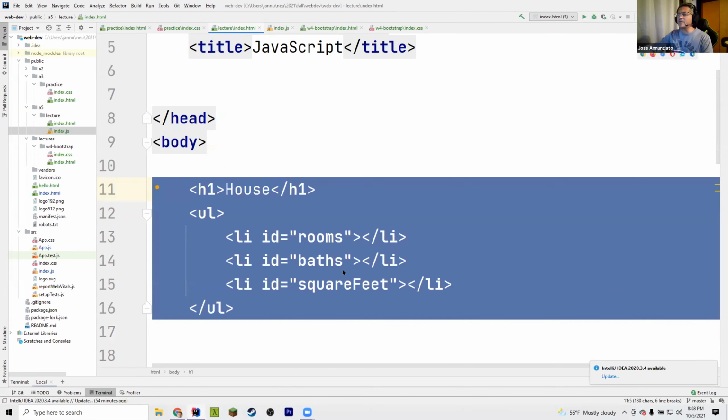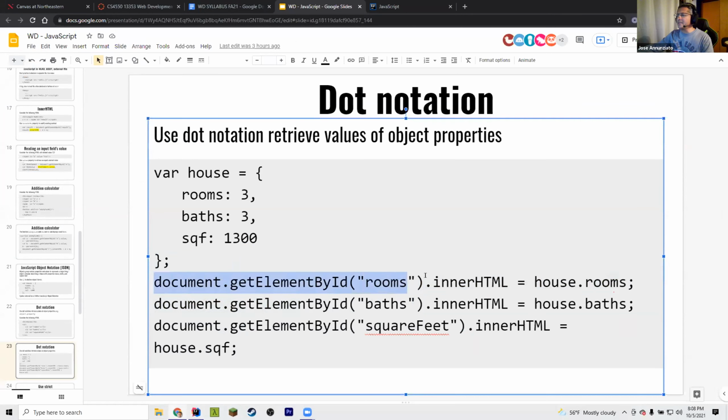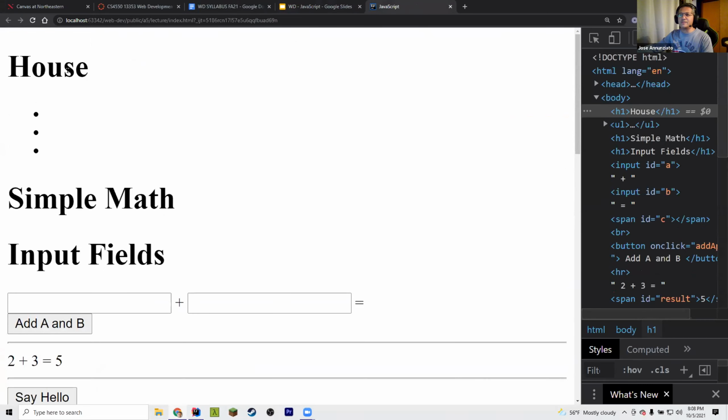Rooms, baths, and square feet. So, for instance, what we could do is grab the elements of the room and then change its inner HTML and set it to the number of rooms, right? So, for instance, if I refresh, there's our house up here. Right now, it has no values, right?